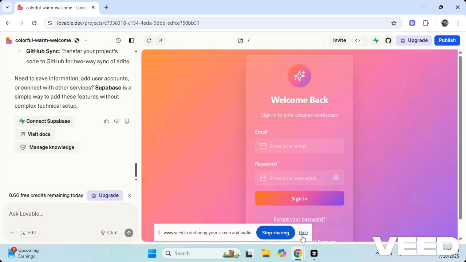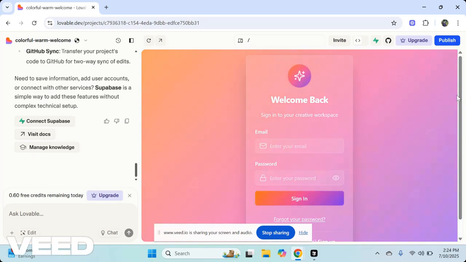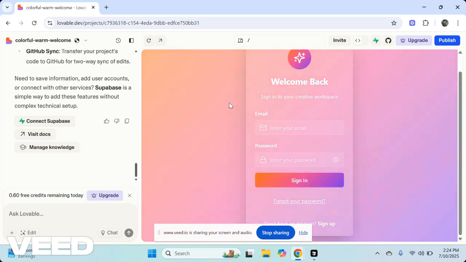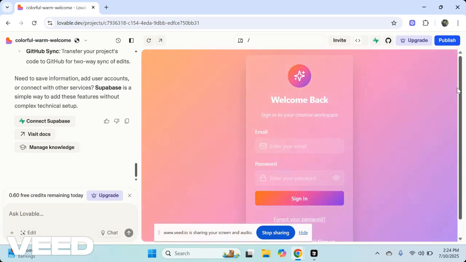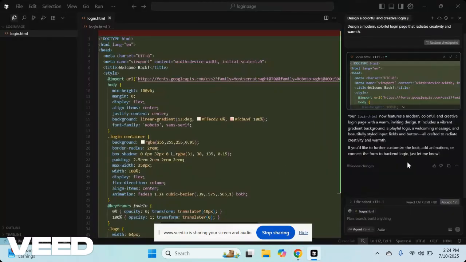What you can see here is this page. See how vibrant and colorful my login page is. This is what Lovable can do with a single prompt. See, welcome, sign in, email. I haven't given all these details. I just told it I needed a login page with these vibrant colors, and here is my result. And then let me check what Cursor has done here. In Cursor also I have given the same prompt.